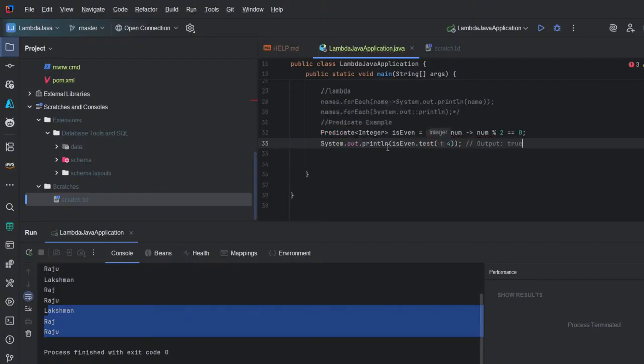Okay, for this you need to import all the inputs. java.util.function.Predicate, and we are passing the integer. If it is an even number, num % 2 is equal to 0. This is the lambda expression: num, and this is the lambda arrow symbol, and here we write the condition.